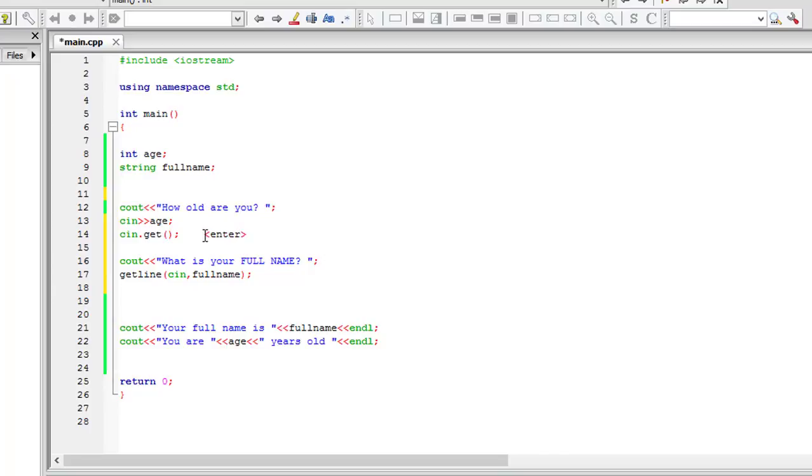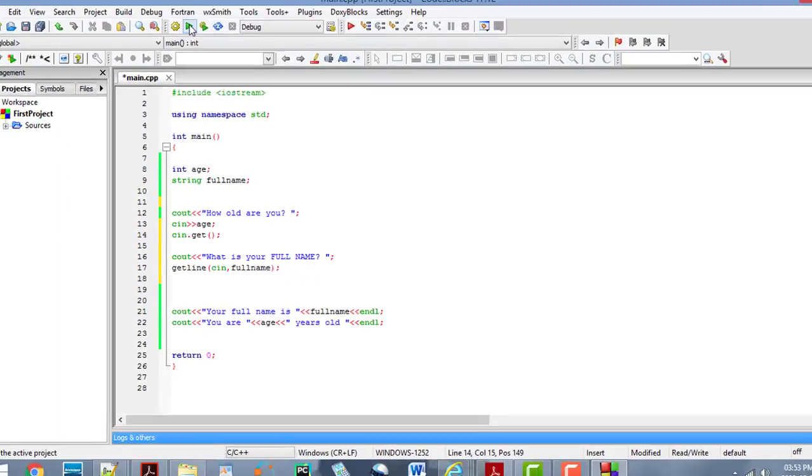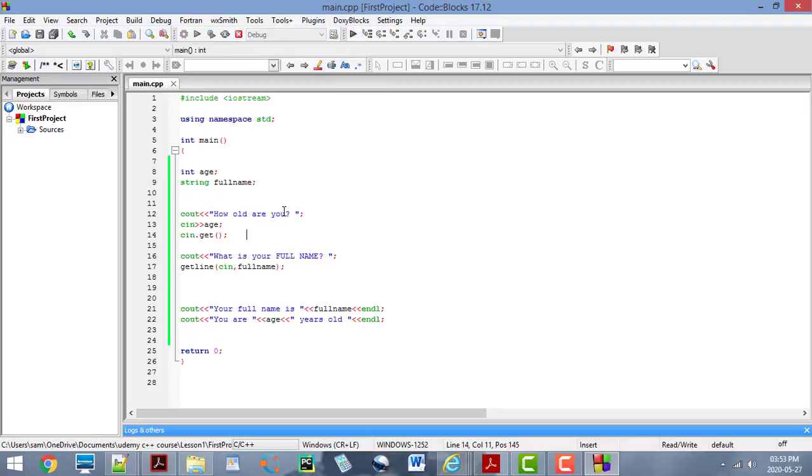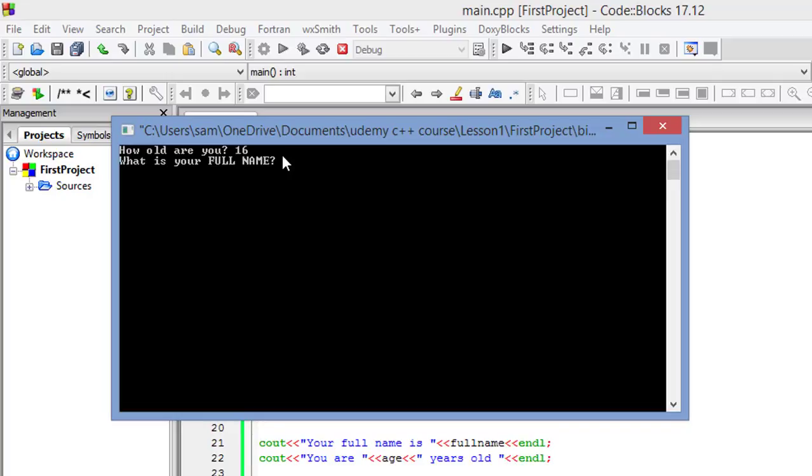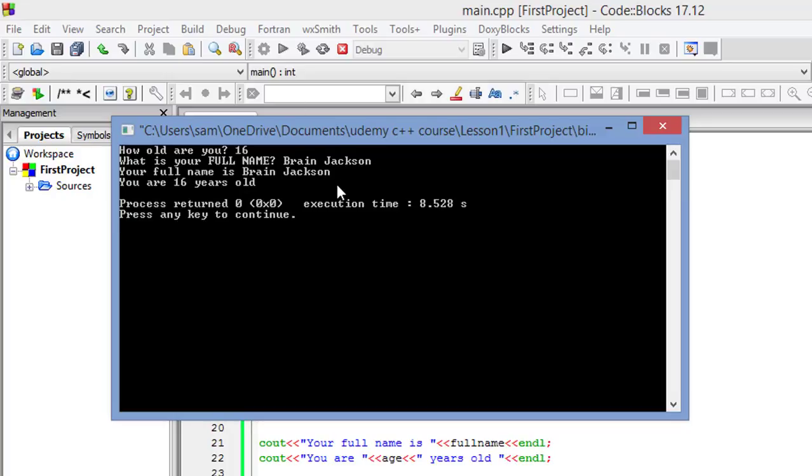Basically what it does is it takes away one keystroke, for example the last keystroke, which is enter. The minute you press enter, the cin.get function takes away that keystroke, and then C++ has no idea that you have pressed enter, so it just thinks 16 and your name are the same word. But you don't have to know what it does. Just know that you can use it whenever you want to put the getline function under the cin function.